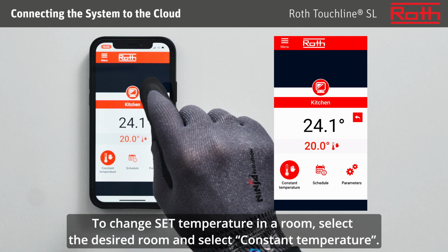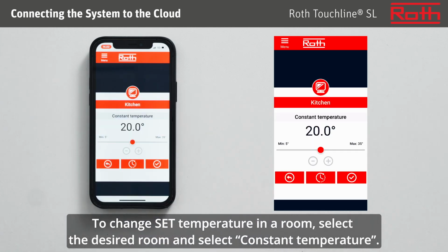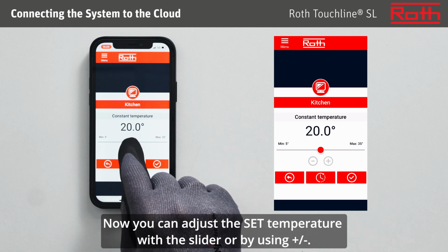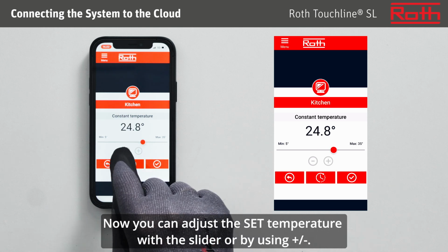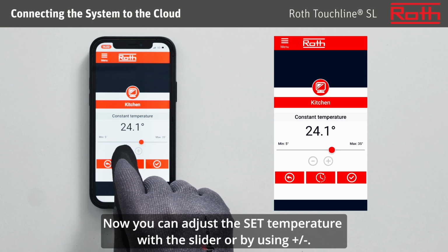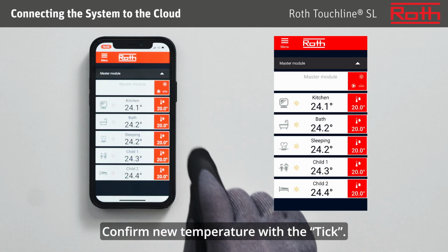To change set temperature in a room, select the desired room and select Constant Temperature. Now you can adjust the set temperature with the slider or by using plus or minus. Confirm new temperature with the tick.